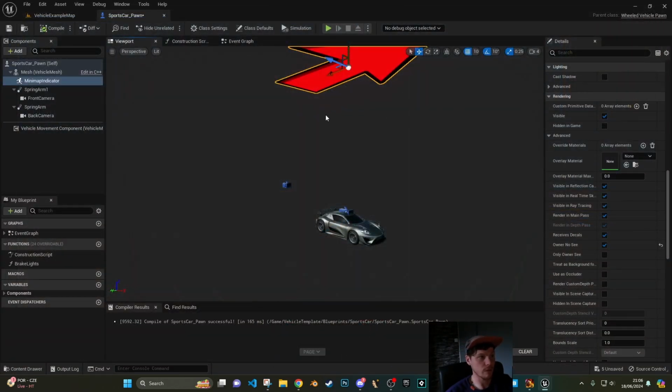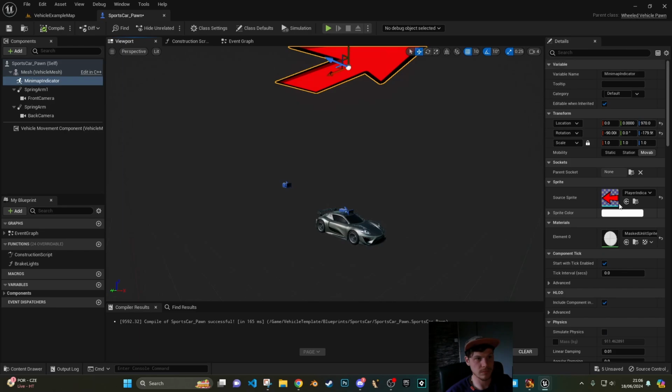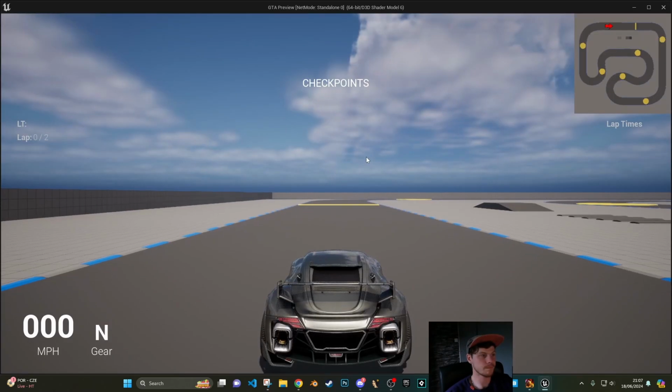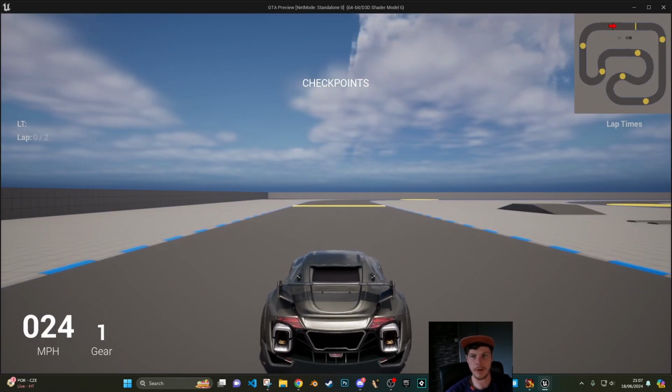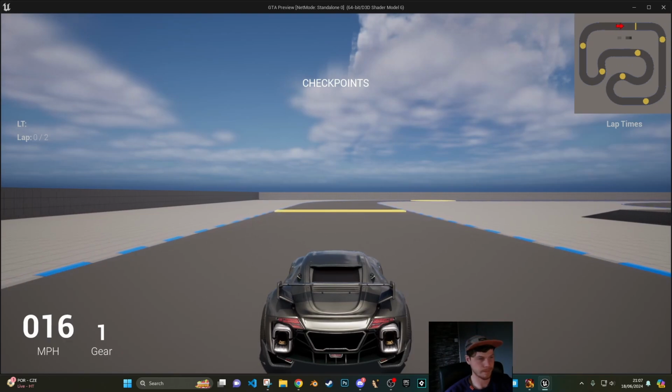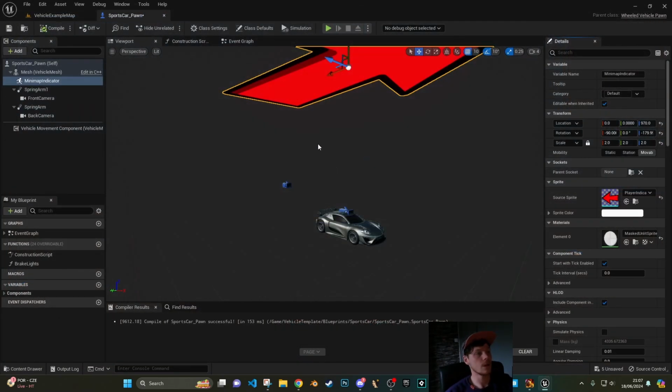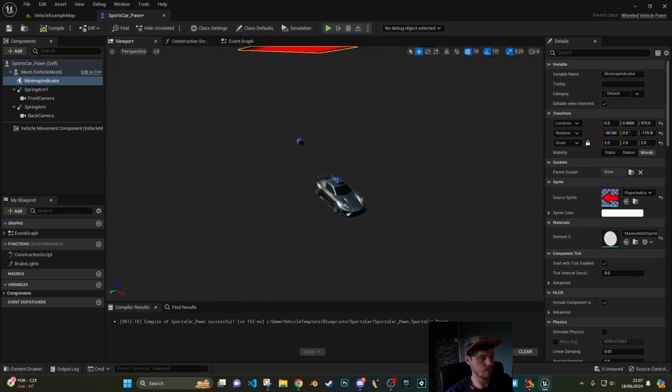Now it's not actually big enough for me. I want it to be a bit bigger. So I'm going to lock the scale and hit 2. I'm going to double that up. So there we go. Now my arrow's absolutely huge on that minimap, but I can definitely tell where I am in the game. So that's that ticked off.